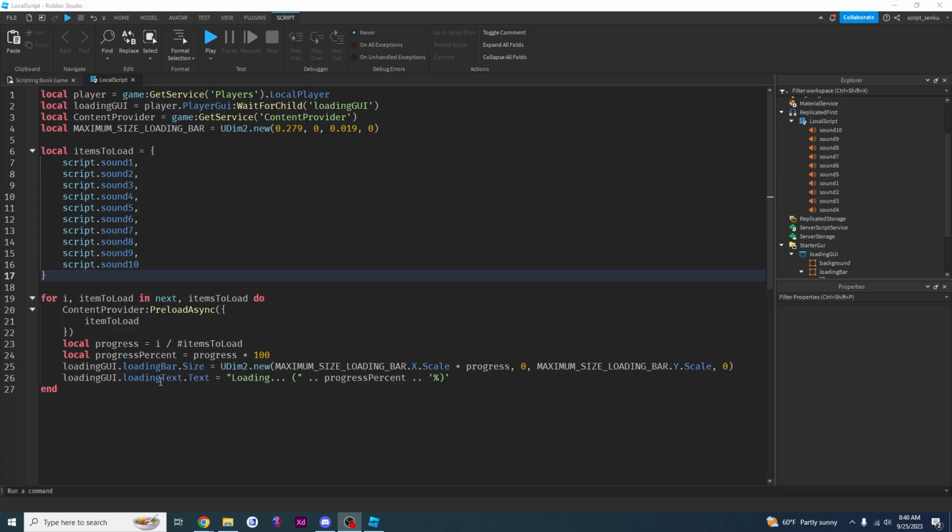And that's really, really awesome because now if we ever have more assets to add in our game, we don't even have to worry about all of this. We just have to add more and more items to this list right here and Roblox will automatically load them for us.